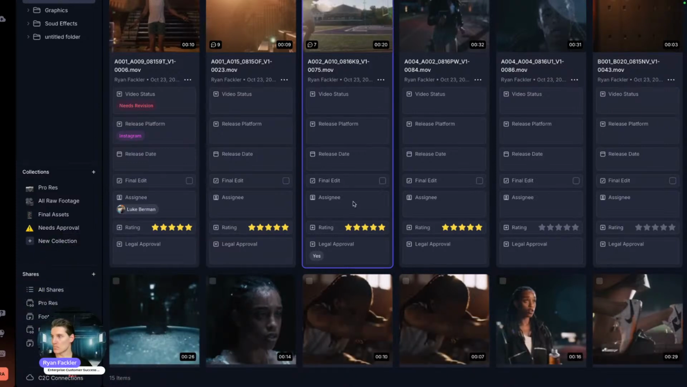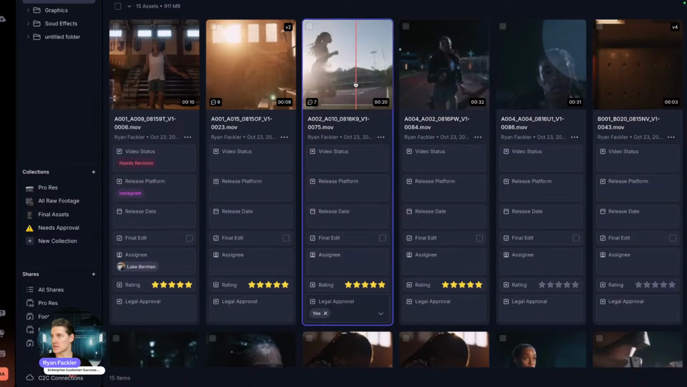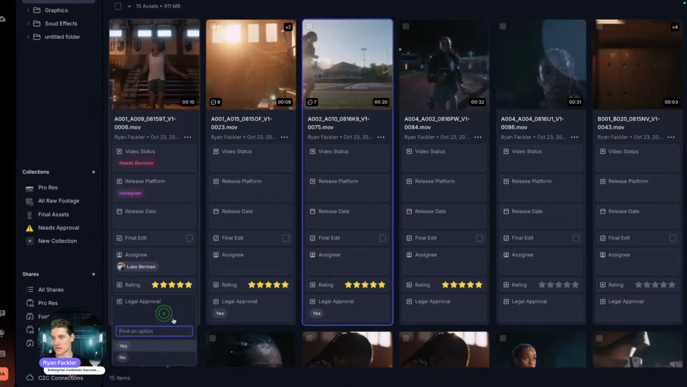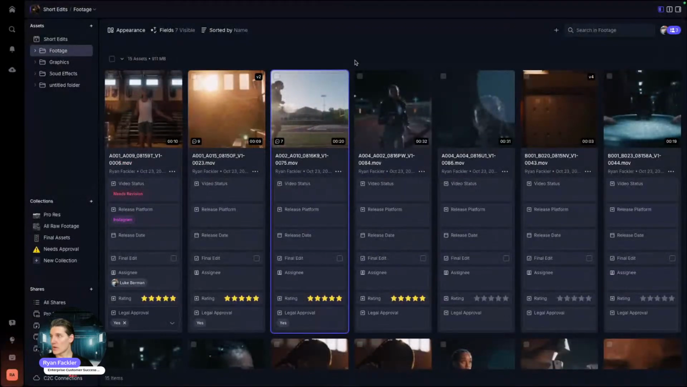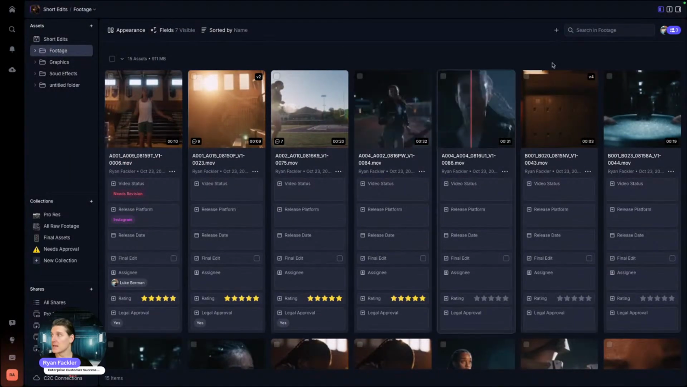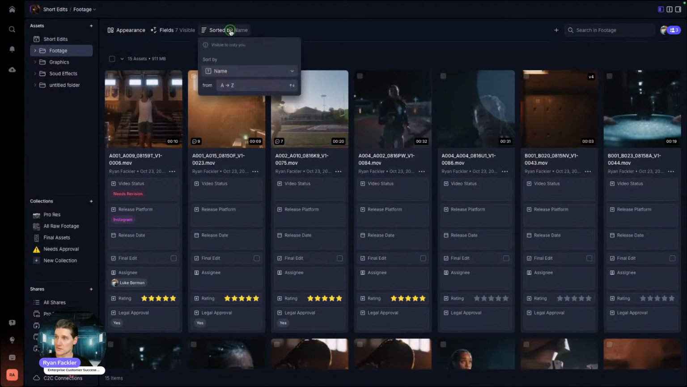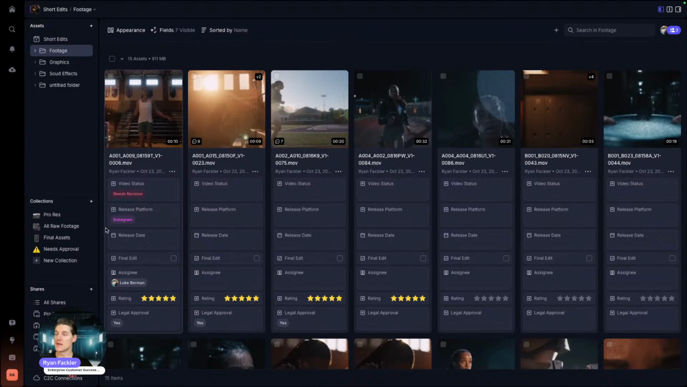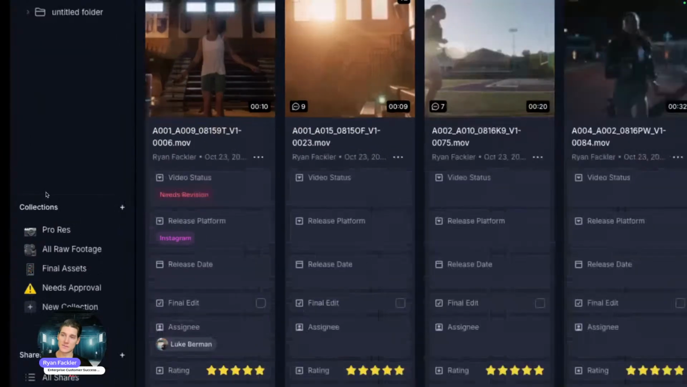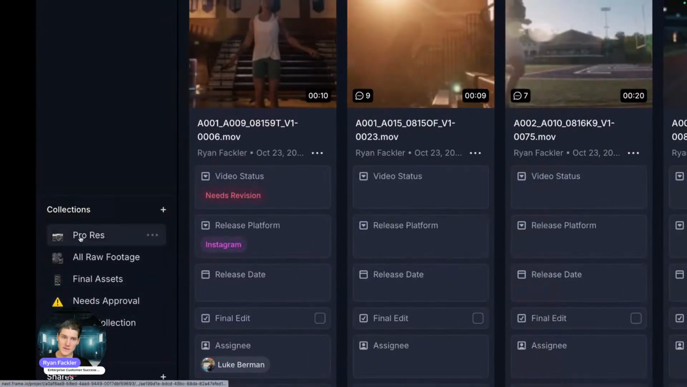All right. So you can see here, legal approval is yes. We know that there's maybe a logo or something associated with this content. Let's just add yes, yes, and yes here. Now with these metadata fields that I've added, I can search for them. I can also sort based off of those metadata fields. But now I can leverage these collections, which, as I mentioned earlier, kind of act like a smart folder.